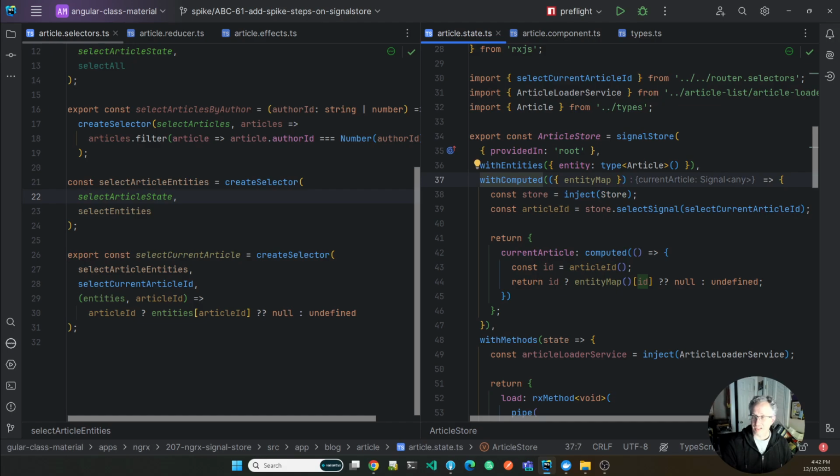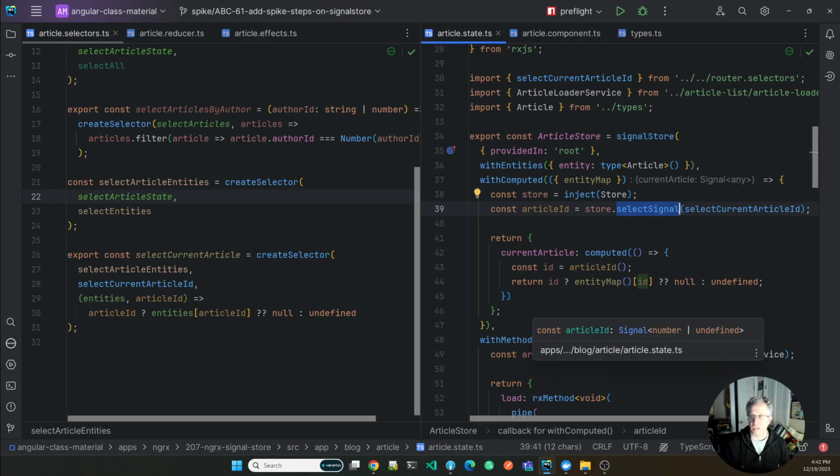In our withComputed, we're in an injectable context, so I can inject the store and then use selectSignal to get a signal of that current article ID. And once I have that, I can use that in a computed. Similar to how I did that computed of the total, I can now just use that as a signal within my computed. And as far as the rest of the system knows, it has no idea that it got that through standard NgRx's router store. It's just a signal at this point.